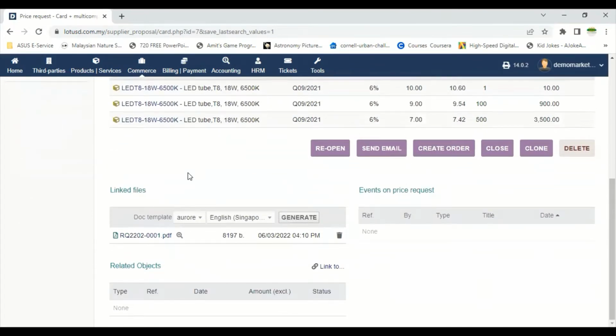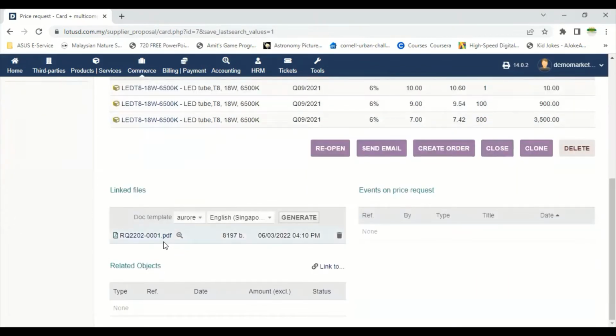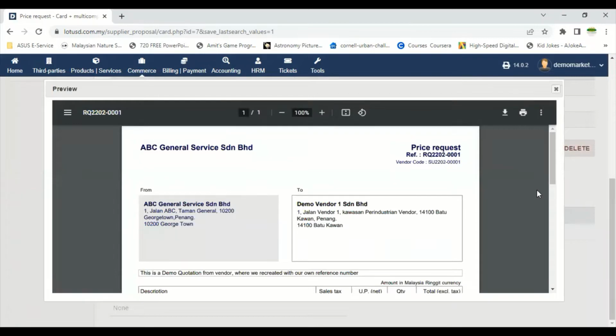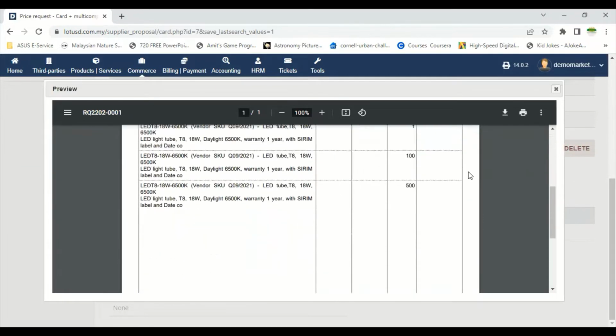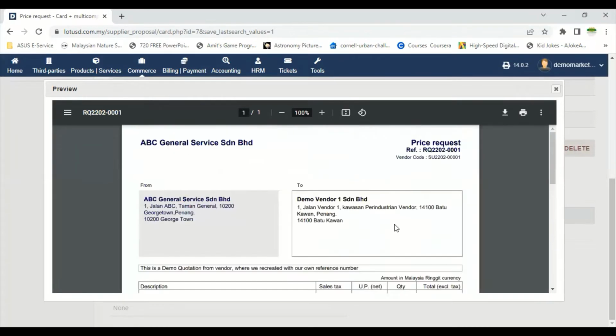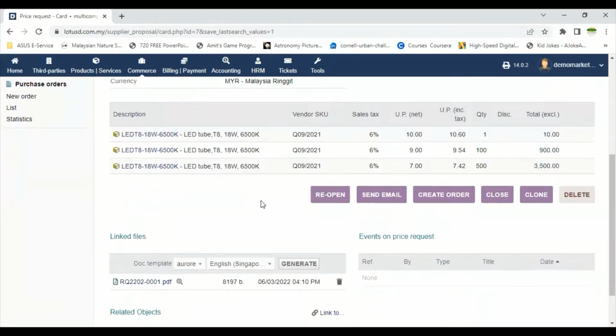And actually, before we get this quotation, we issue a price request to this vendor, right? This can be said to be a request for quotation, a price request. So we issue this request for the price of these three products, and you can see here they are all empty. We send this request to the vendor, and then the vendor returns the quotation to us.